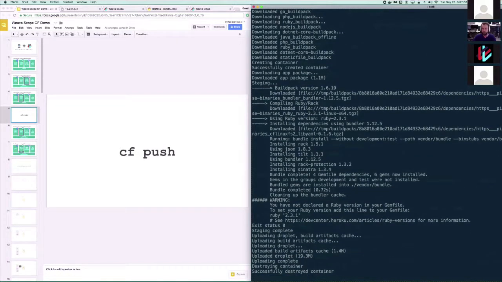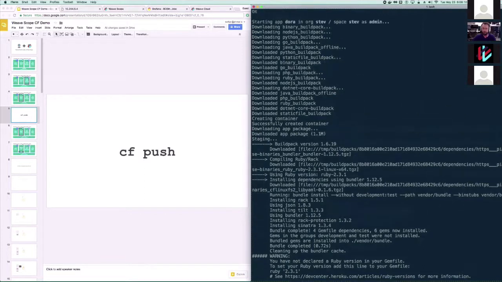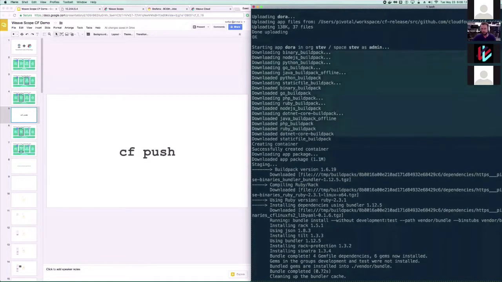So if you want to learn more about buildpacks, you can look at Heroku. They also use buildpacks, or the Cloud Foundry docs. But basically what they do is take the application code and bundle it up into a container. You can see multiple buildpacks here. So out of the box we support a bunch of programming languages. And the platform should automatically compile them for you and run them.